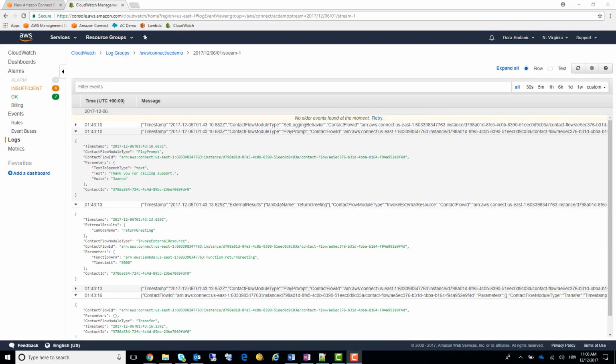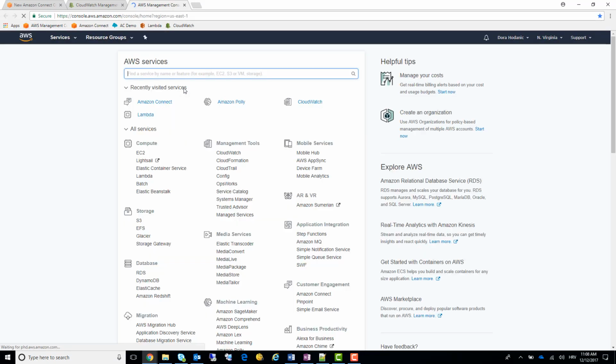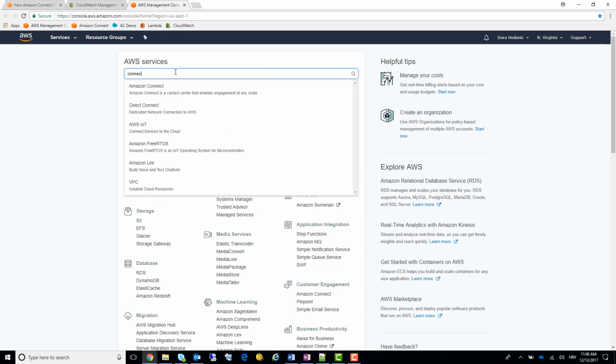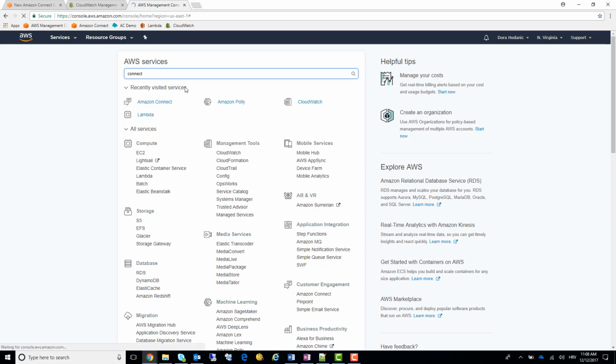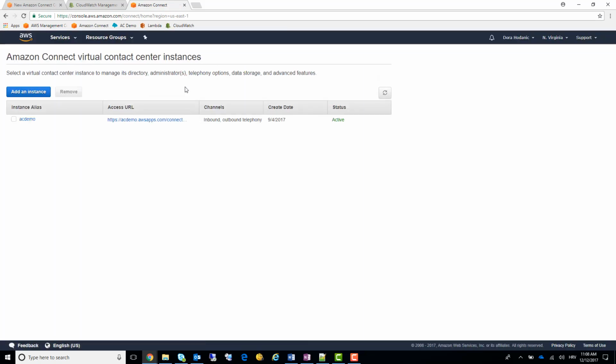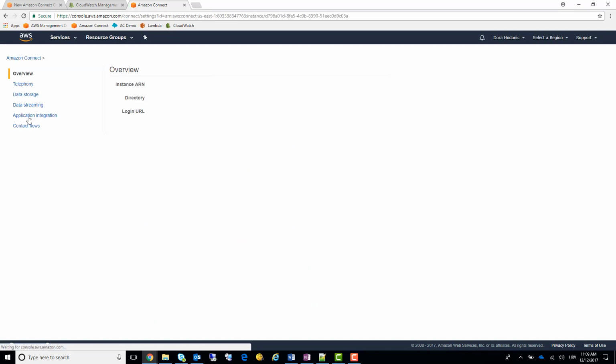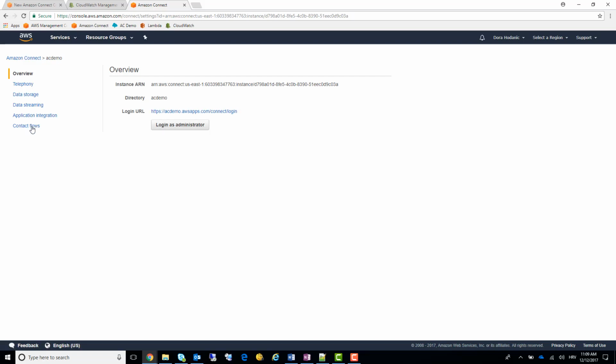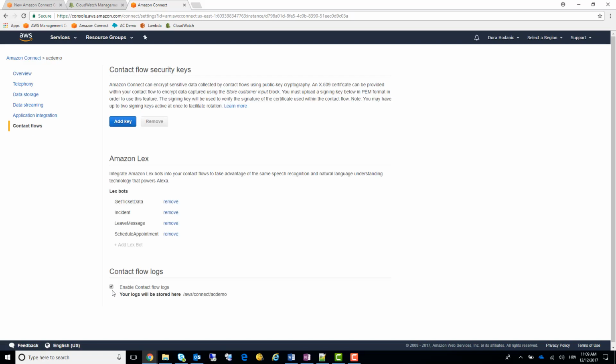So how do you enable this feature? First, go to your AWS Management Console. Then find the Amazon Connect service. Once you've done that, you'll need to enable the feature per instance of Amazon Connect. Now go to the Connect instance, and in the Contact Flow section, you'll have this checkbox, and make sure to have it enabled.